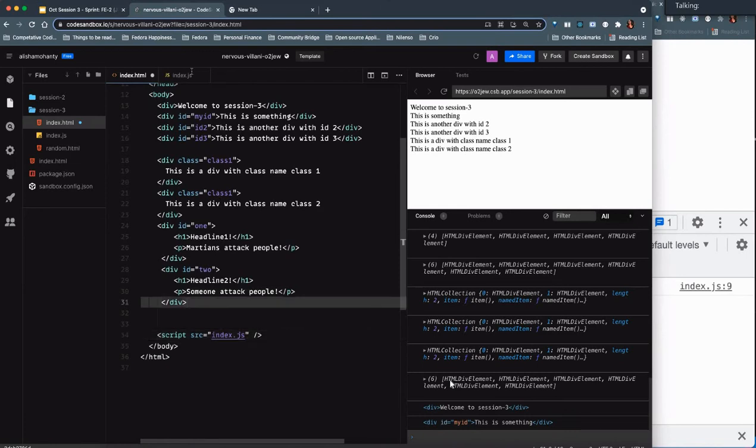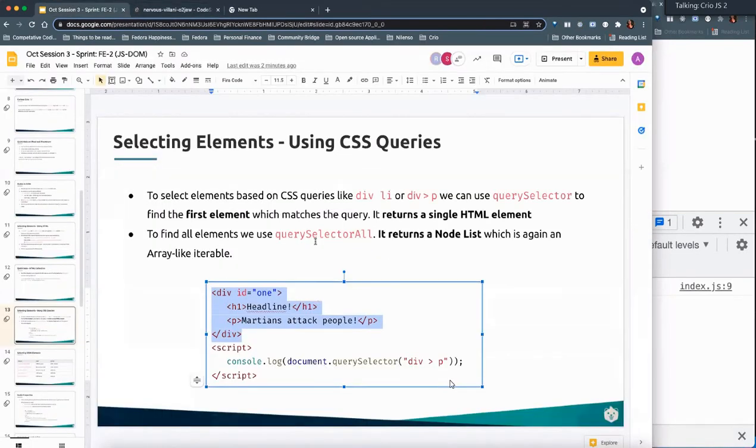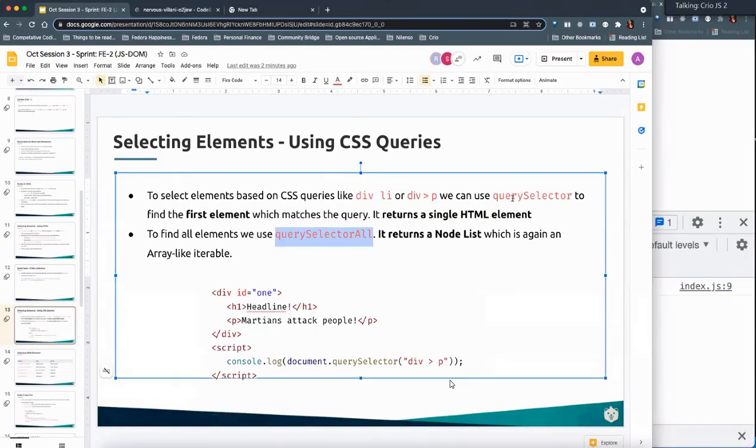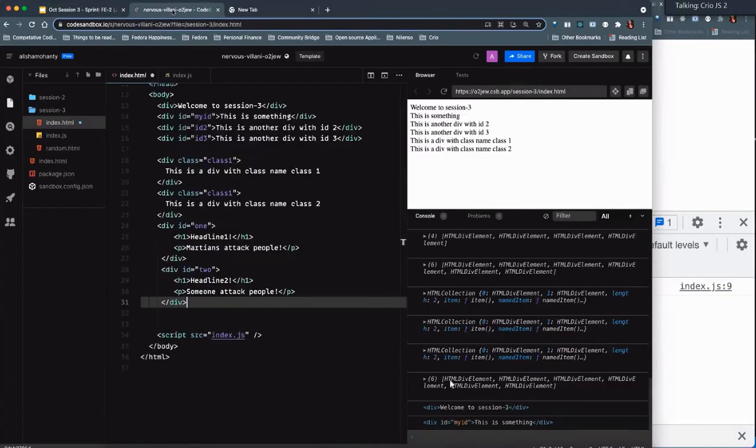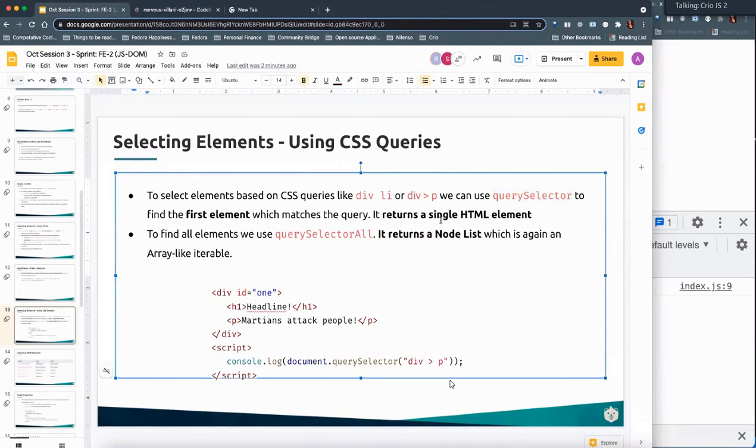Now I want to access this too using query selector. As you can see, both of them have similar structure, like this para can be accessed by division greater than para, division greater than para. So we will essentially get two if we use query selector all. But if we use query selector, it would essentially give us the first one, because it returns one single HTML element, which is the first one it would encounter.